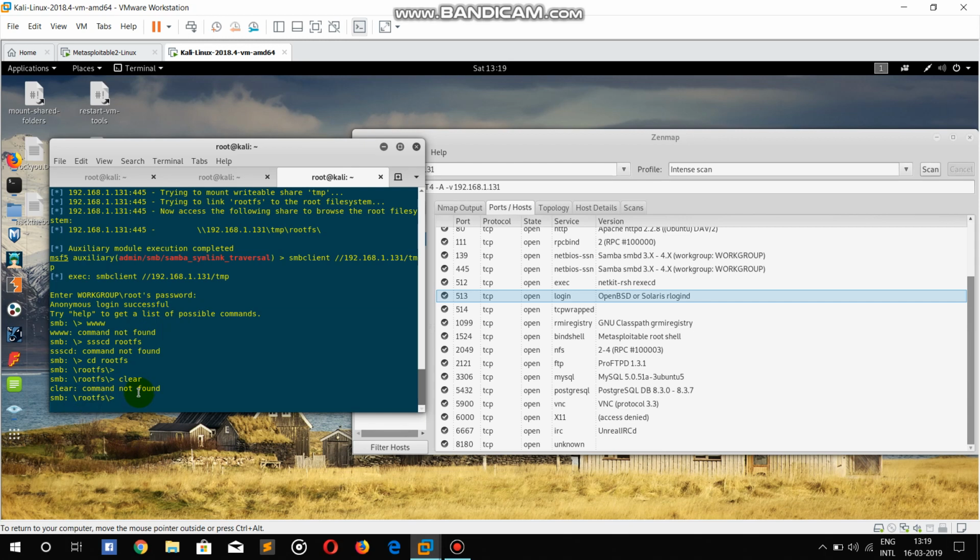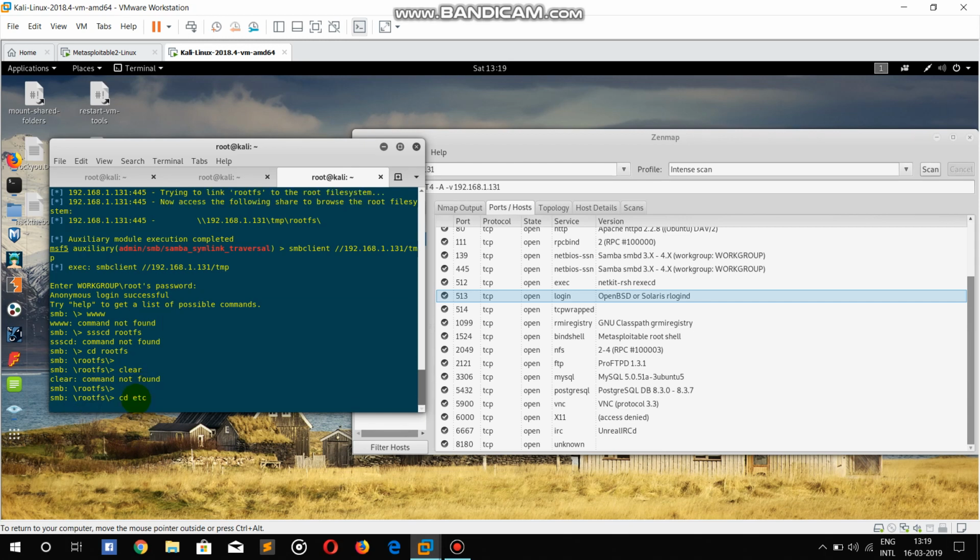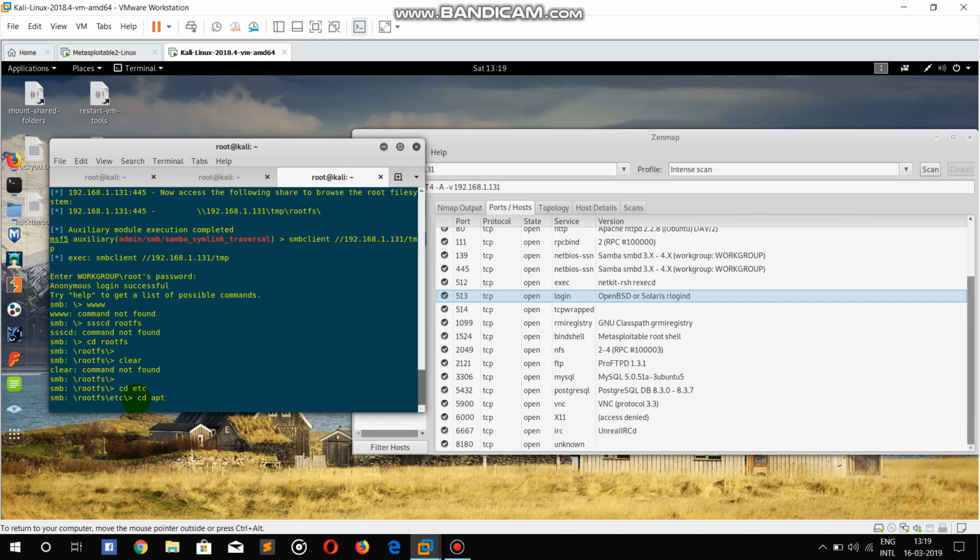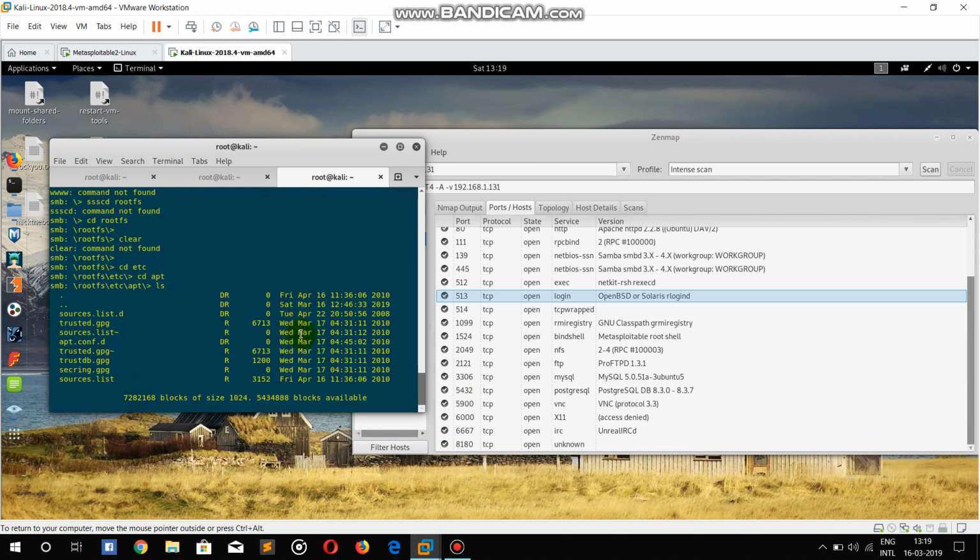I went into the root, and now I will type cd etc. It took me to the etc folder. Now I will go to cd apt, and then I will type ls, and here it is giving me the whole list of this folder apt.